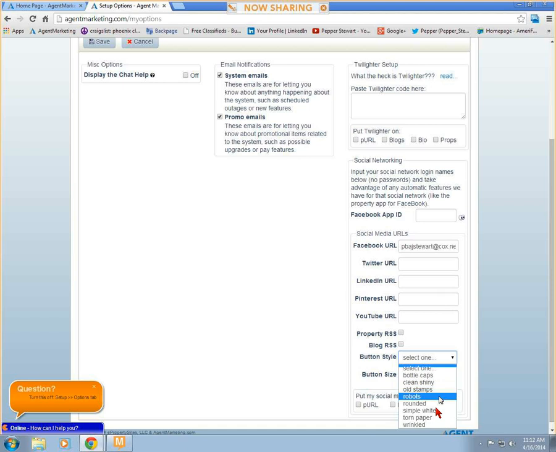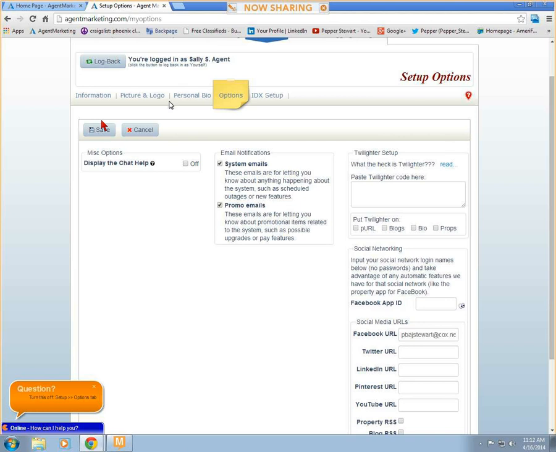Okay, then you can choose different button styles. I really like this torn paper. I just did it the other day, and I really like it. If you want them small or large, you can choose how you want that. I'm going to go ahead and save this.